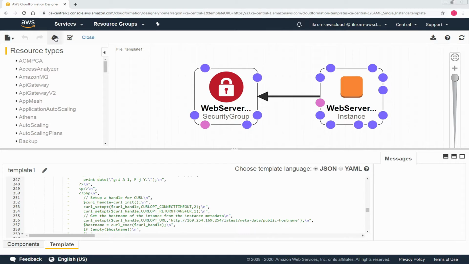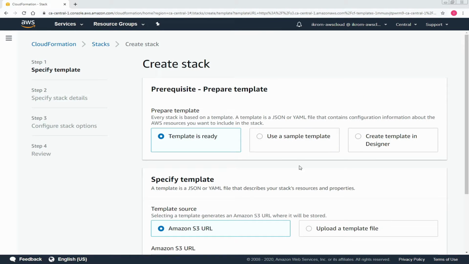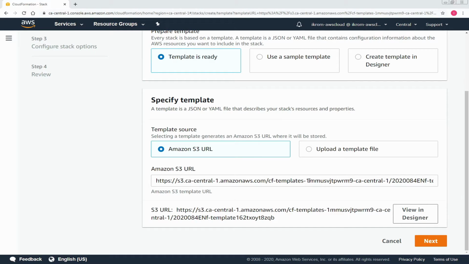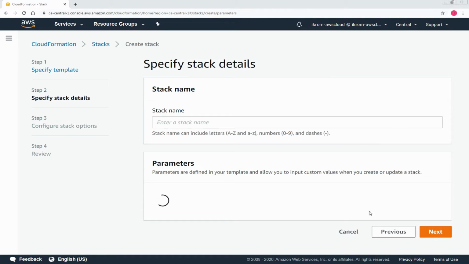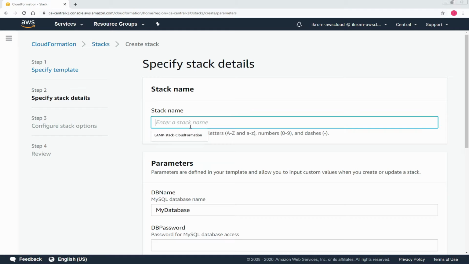What we can do is we can click on this one, create stack, and we'll be redirected to the previous page. All right. So as you can see, redirecting. Now, what we can do is just click next, and in the second step, what we need to do is type a stack name. So in my case, I will write LAMP stack cloud formation. You can write whatever you like.